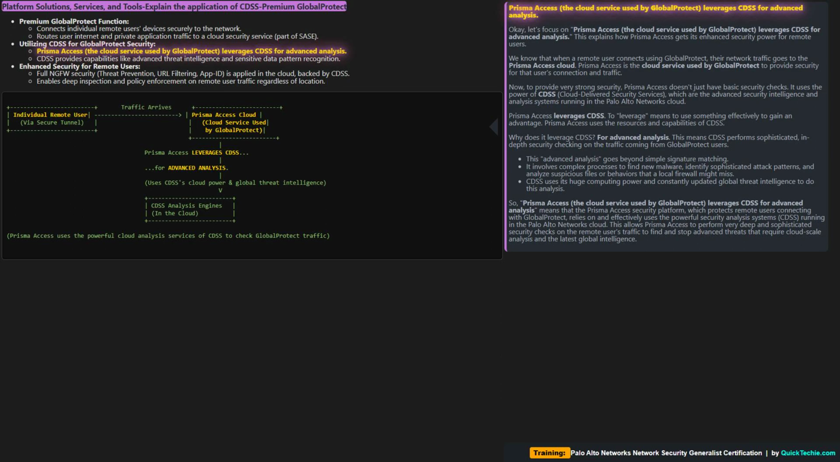This allows Prisma Access to perform very deep and sophisticated security checks on the remote user's traffic to find and stop advanced threats that require cloud-scale analysis and the latest global intelligence.